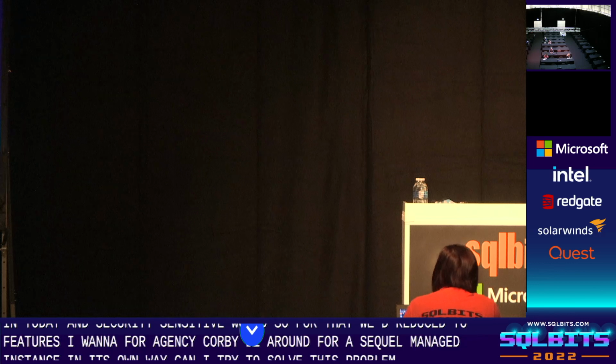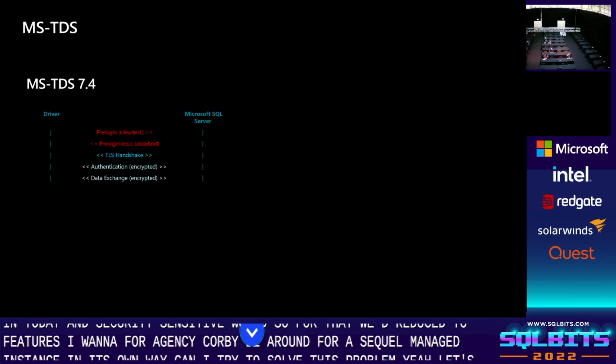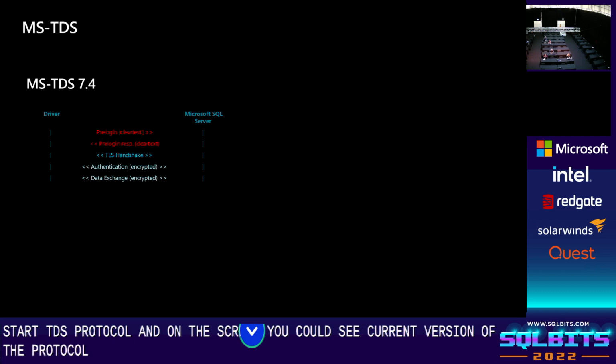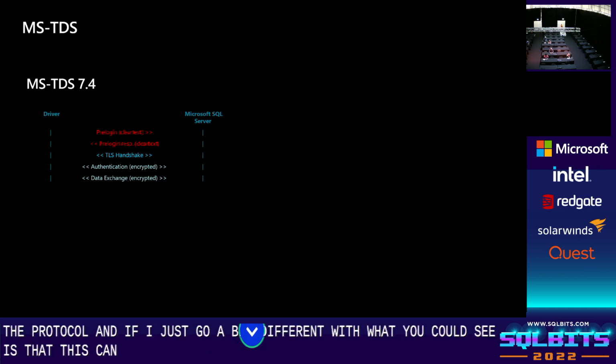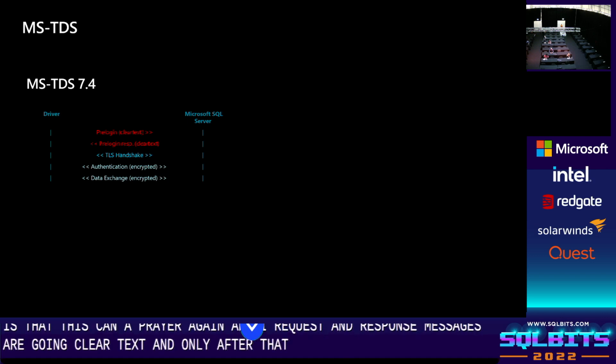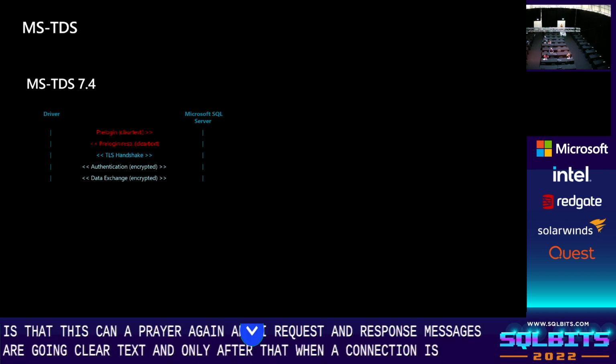Let's start with this TDS protocol. On this screen, you can see the current version of this protocol. If I go a bit deeper into it, you can see that the pre-login request and response messages go in clear text. And only after that, when encryption is negotiated, we switch to the TLS handshake, and then authentication and data exchange come in encrypted format.